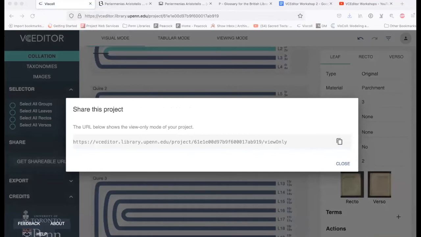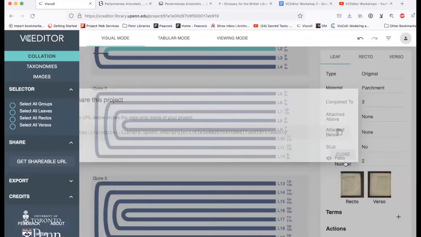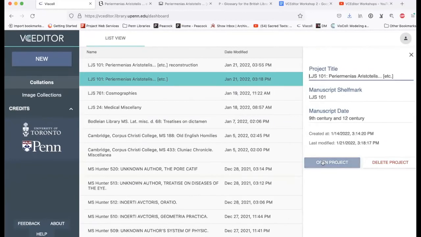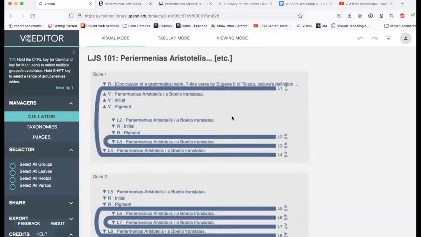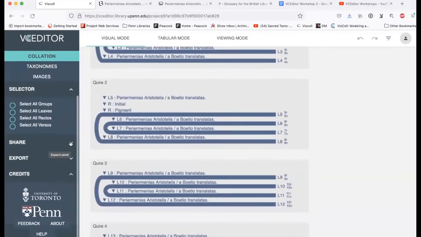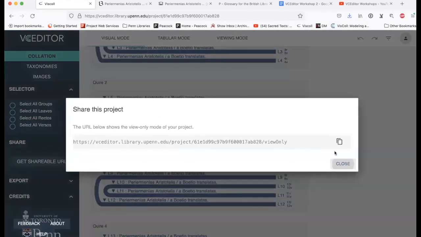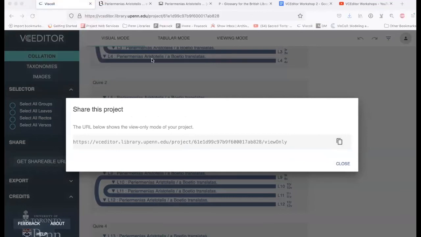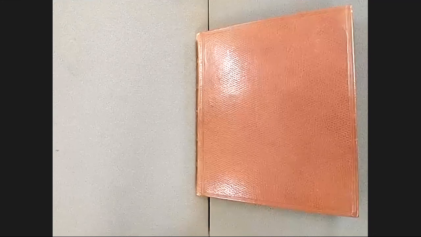So I'm putting that in, and then I'm going to go back to close. Go back to VCEditor, and I'm going to open the other one that we were working on, the one that is the manuscript with everything in it. And I'm going to get my shareable URL here. And then I'm going to create another window and put that there. And then I'm going to stop my share, but then I'm going to turn around and share my whole screen.